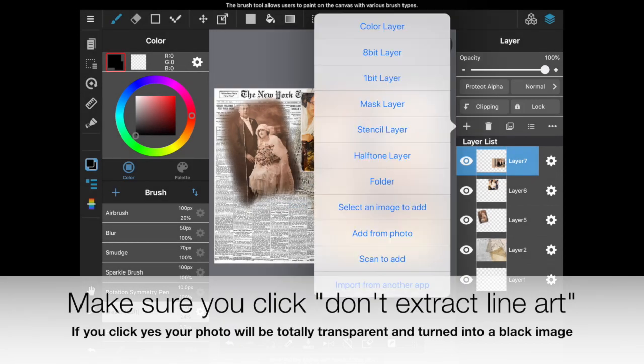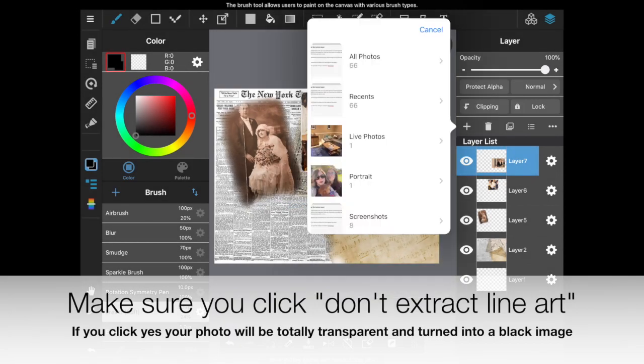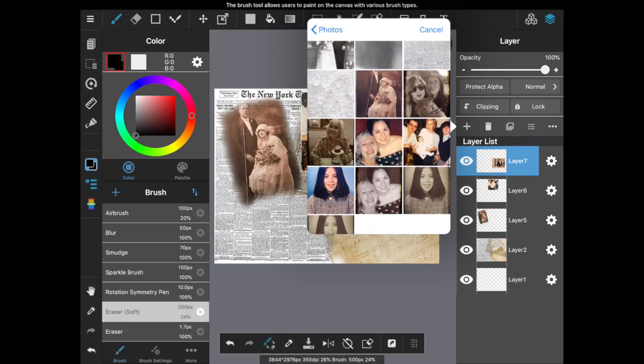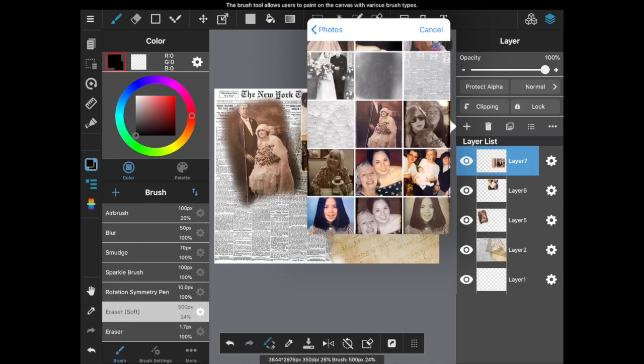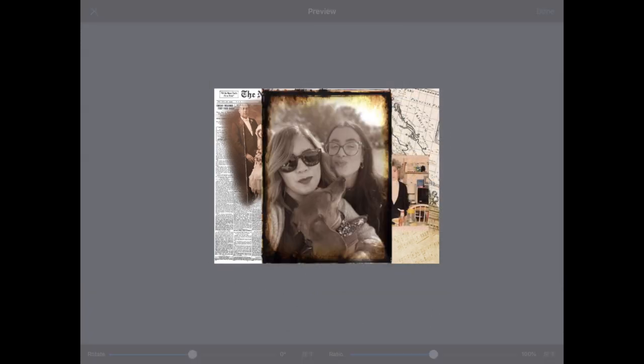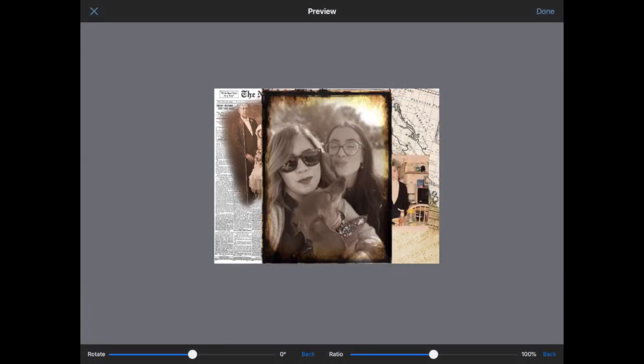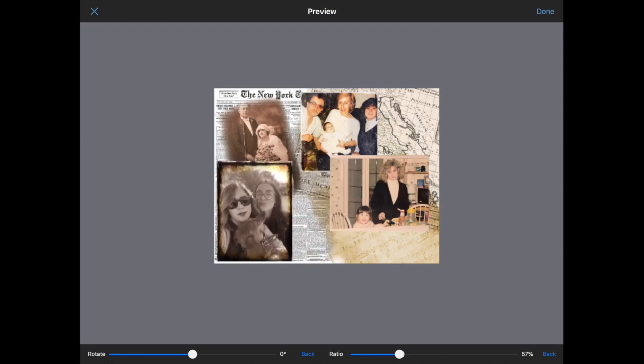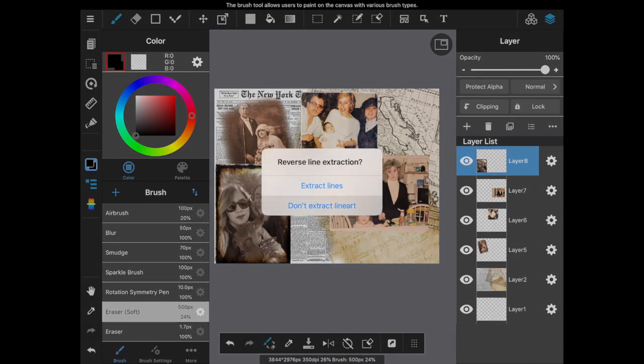Every time I bring a picture in, I make sure I don't extract the line art because I don't want to make my picture a black and white and transparent picture. So here I am just bringing in some more photographs and just kind of arbitrarily, randomly placing them where I think they should go for now. All of these decisions can change later on.